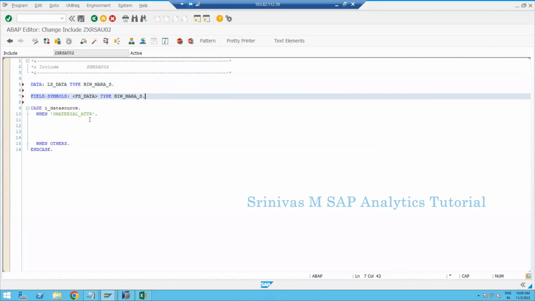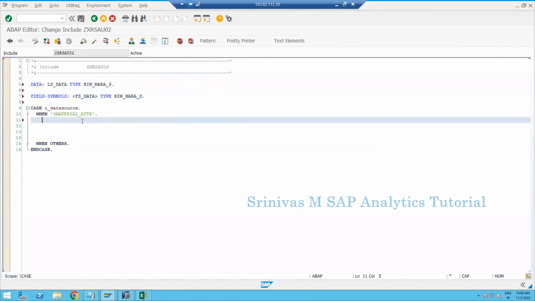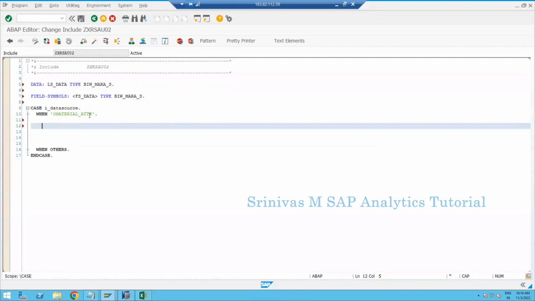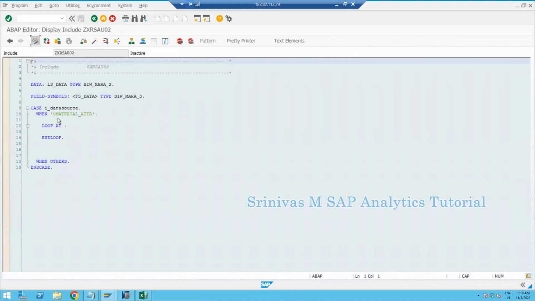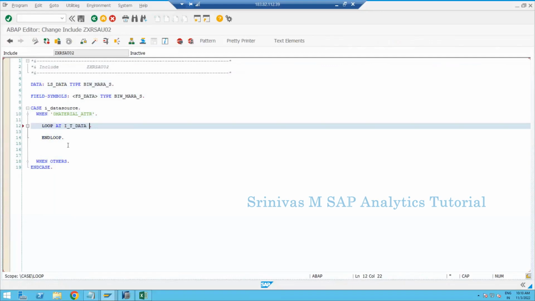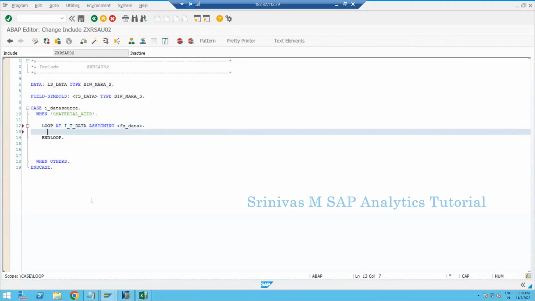Then in this particular section, whenever our data source is called, we need to loop over our data. When the cursor comes into this position, all the standard fields data which is already extracted is available in one table. What was the table name? The table is nothing but IT_DATA. So IT_DATA contains the data which the system already extracted. You need to loop over this IT_DATA, assigning your field symbols, and you need to fill your extra columns.